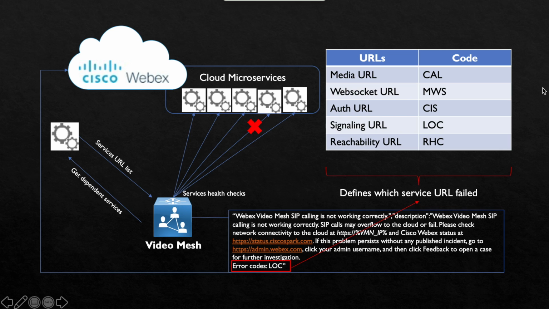So the codes you see in the right column here relate to each of these microservices. When you're looking at an error code, if it says something like LOC, this tells you it's this particular signaling URL or this signaling microservice where I've lost communication, and that's what generated that error code. So if it's related to one of these microservices, the error code you're going to see is one of the codes on the right column. All right.